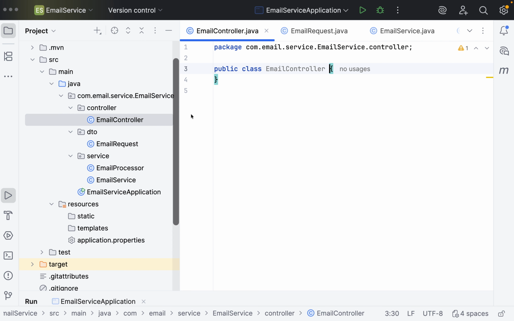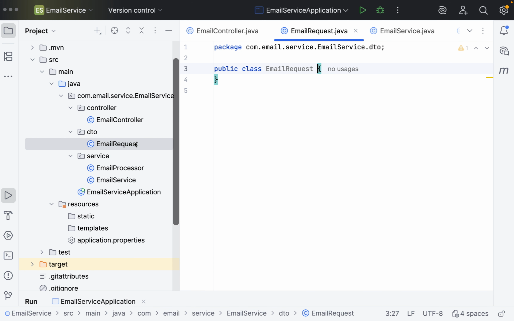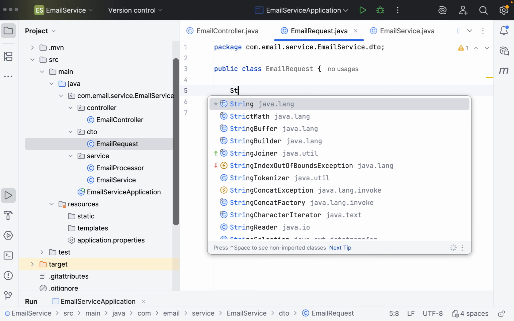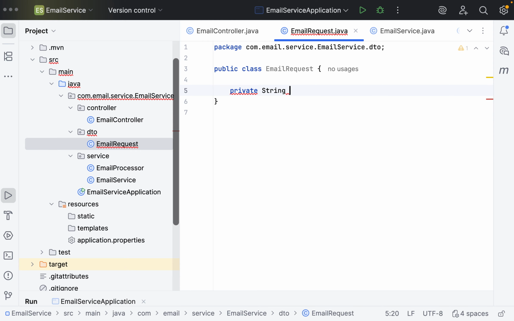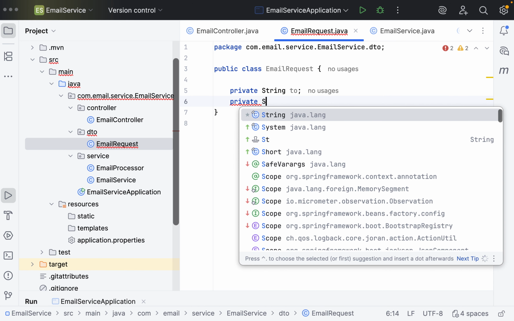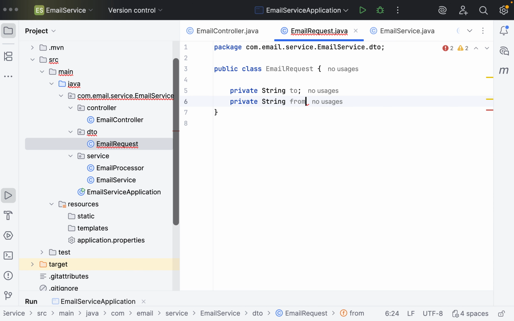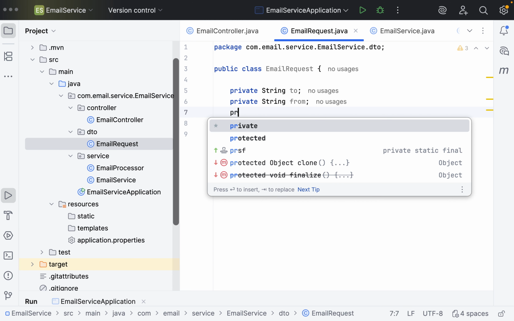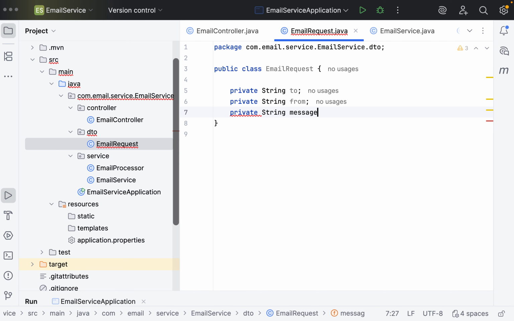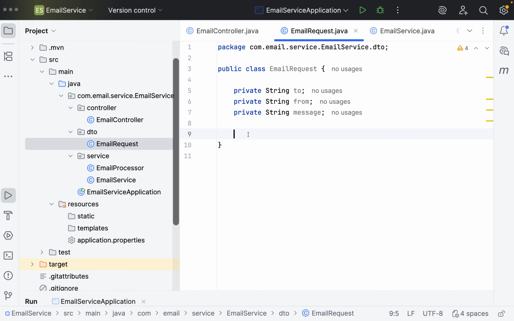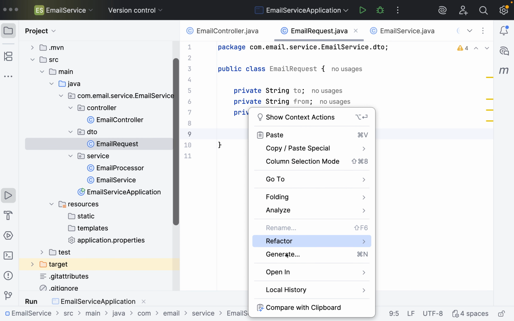We will start with the DTO first. We will be creating the getters and setters that are required. Just give the access modifier as private. Strings are required: to, the recipient of the mail, from, where we are getting the mail from, and then the message of that particular mail. Then we keep a constructor if we want to have the initializer.